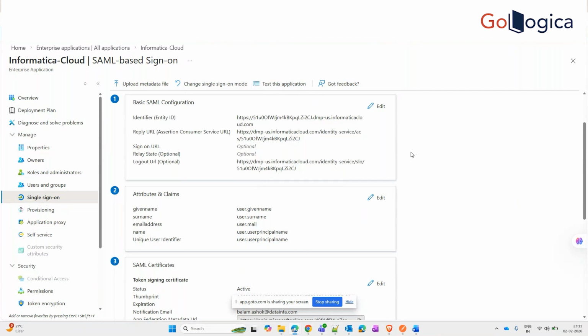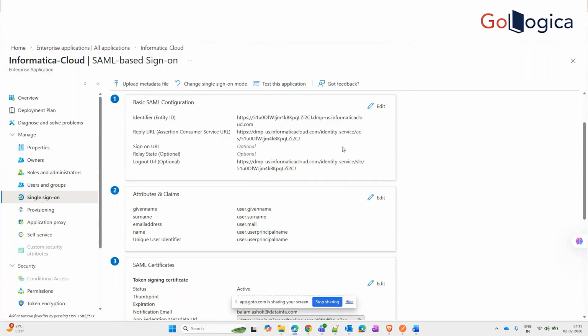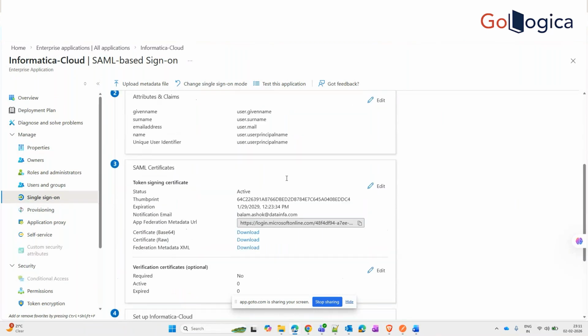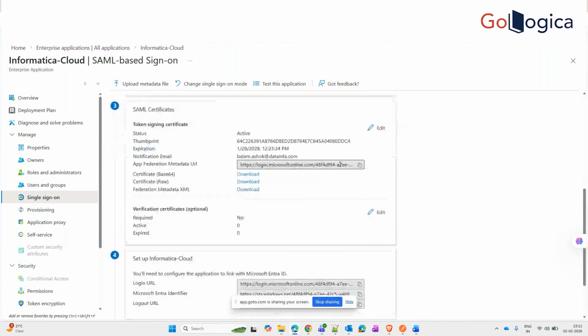So whatever the essential details are, we will add here in the basic XML configuration. We just provide the information from the XML. After providing this, I will save it, and I will get one more file, the federation metadata XML. You are getting my point, right?